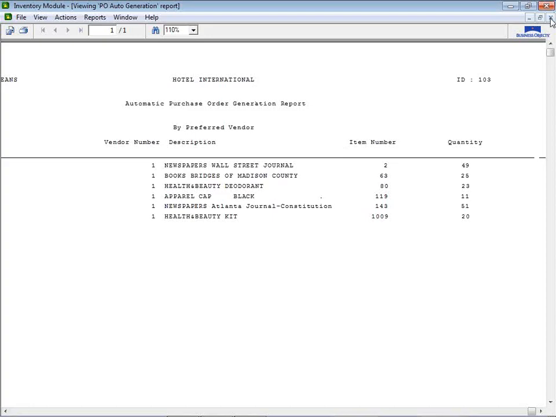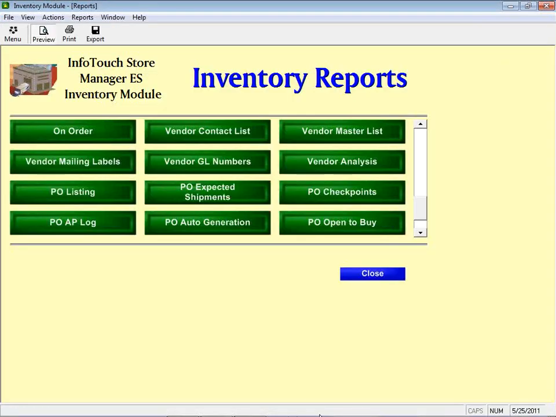So this gives you a chance to check things out, maybe make some changes to your minimum and maximums for some of those items, and get it right before you actually generate the purchase orders.